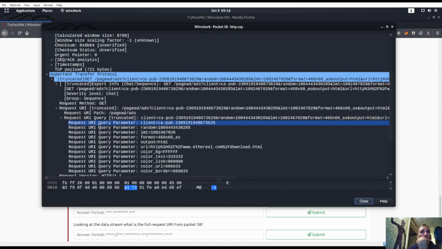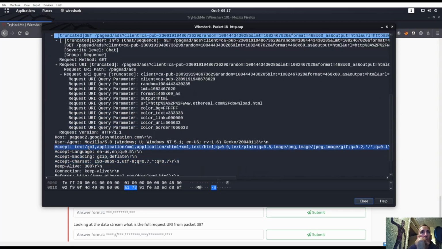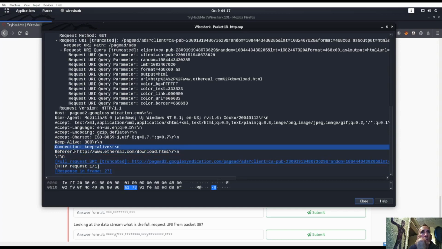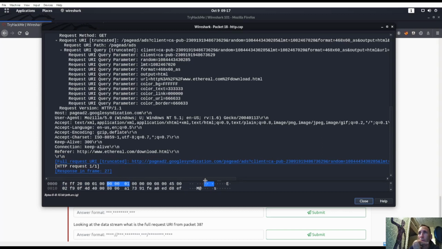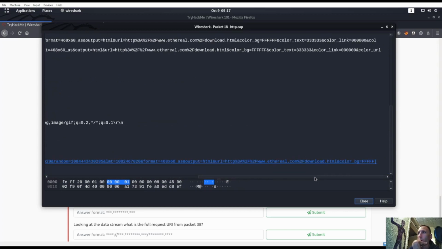Where's that? Request URI, request URI, request URI. We should actually have something that says full request, HTTP request. Full request URI. So there it is, right there. That is the full request URI.